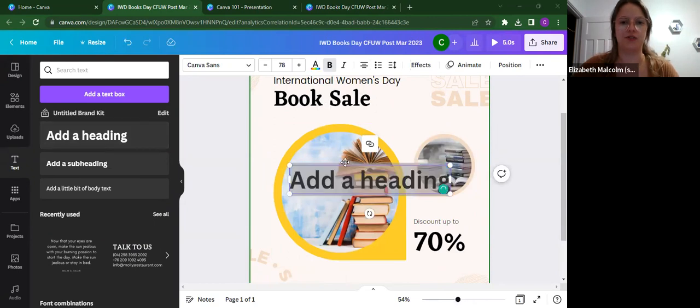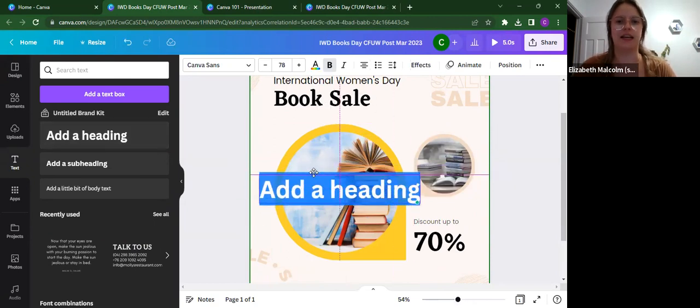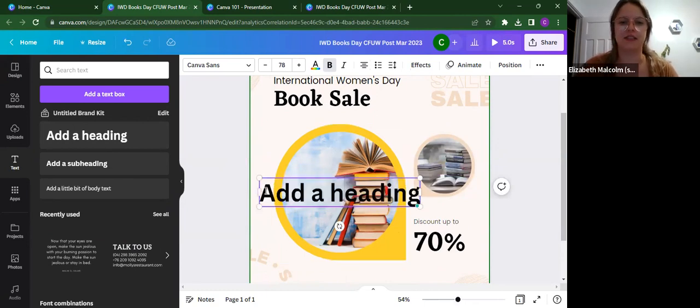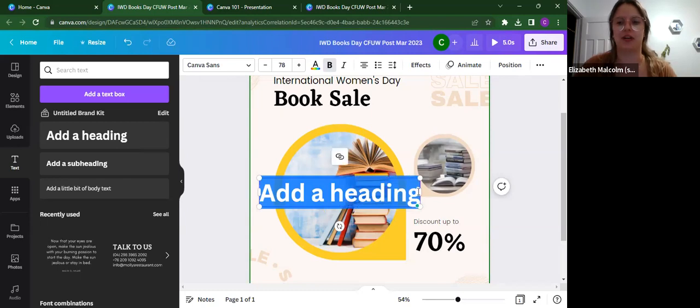I definitely recommend that Canva is a great program that you just want to go into and play around. You want to experiment, see what you can do, see what you like. It's a great way to get a feel for it. And it is kind of fun to go in and play around with all the different things you can do.